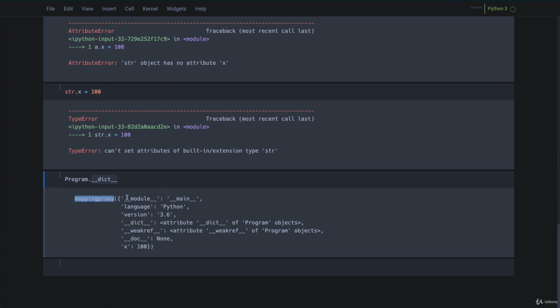And as you can see, we have key value pairs in here. So for example, we know that this class is defined in the main module. It has a dictionary, which is actually what we're looking at right now. And it has some attributes. It has language, Python, version 3.6, and X 100. So as you can see, the state, basically the attributes that we are storing on the object, we can find them in that dictionary, in this mapping proxy.